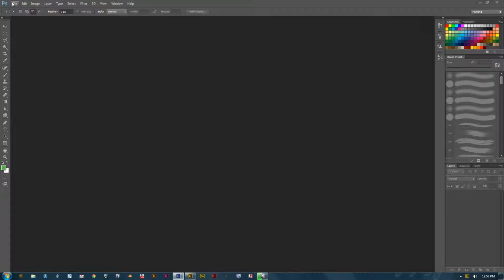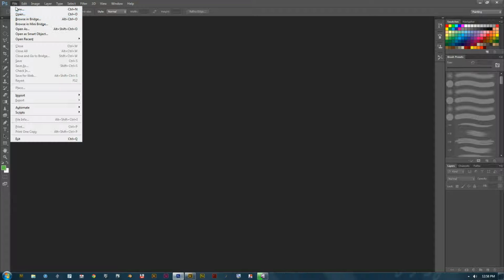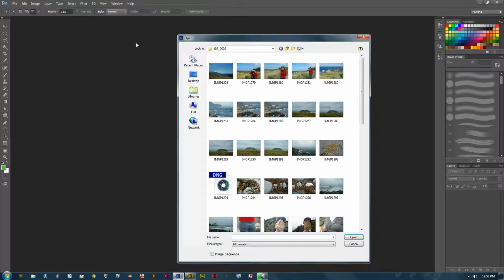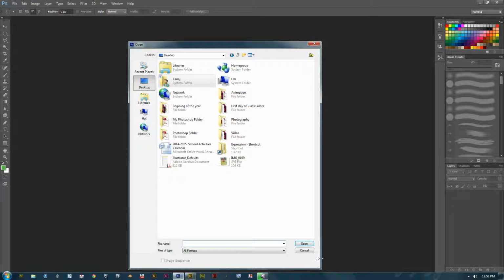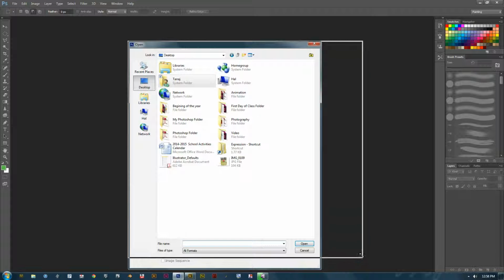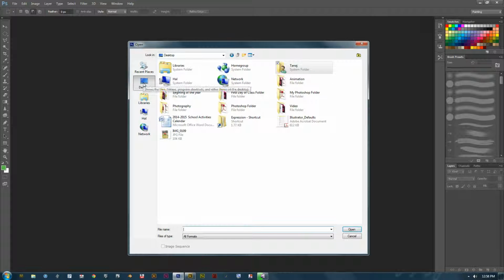So basically, the first and most obvious way is just go to File, Open, and your window is going to look a little bit different than the one that I'm getting here. But generally speaking, it's going to be the same thing. On the left side of the screen, look for Desktop. Scroll up and down the options you have there. Look for the icon that says Desktop, and then the window will change and show you your desktop.